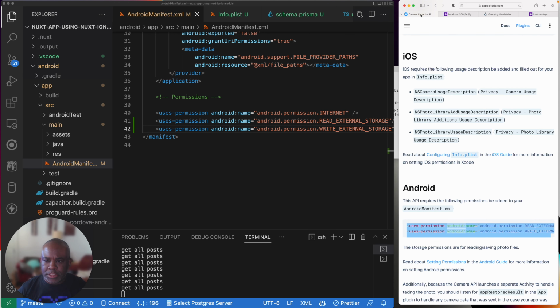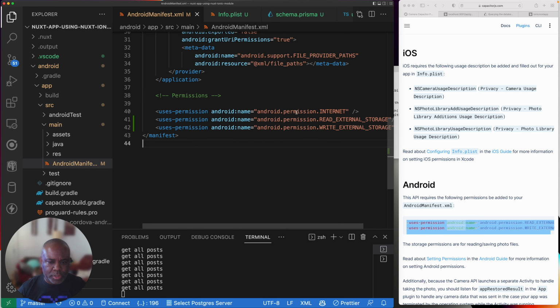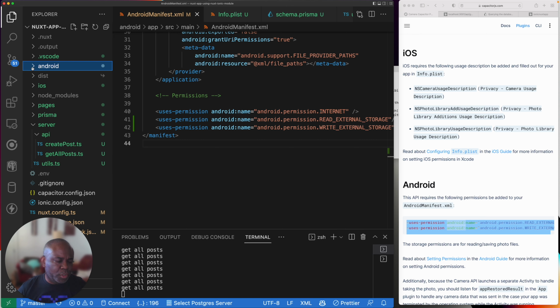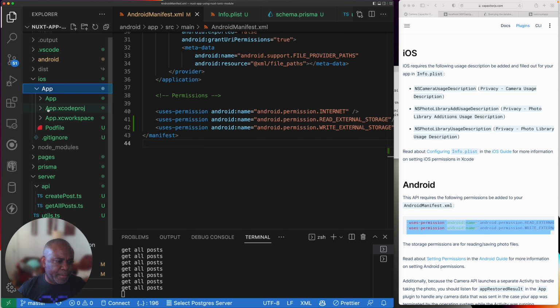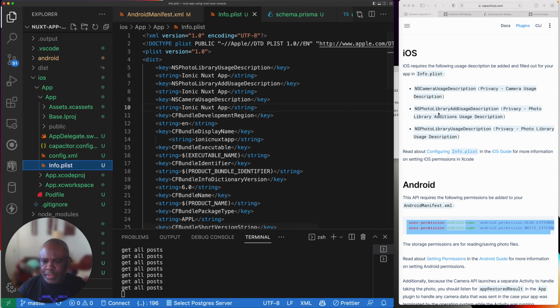So a couple of things: if you're looking at Capacitor documentation, there's permissions you need to set on iOS and Android to get your cameras to run appropriately. And so what you can see is I've already added it here on Android. Inside of the manifest, I've added these two permissions. And then if we go over to iOS and look inside of our app Info.plist, I've added these camera usage description, photo library usage description, and photo library add usage description. So I've added them here in both of the files. Once again, all the source code will be posted so you can check it out yourself.